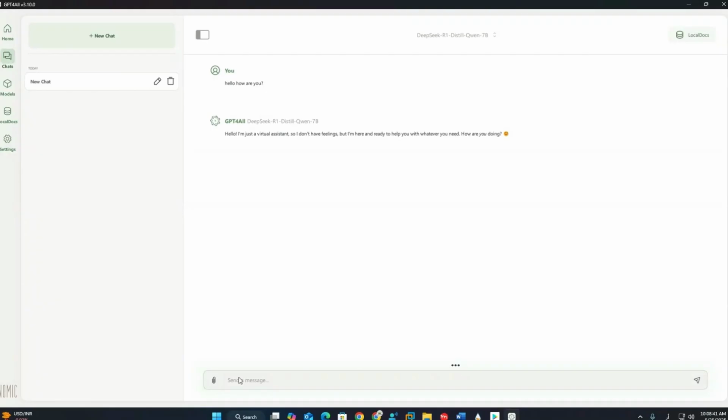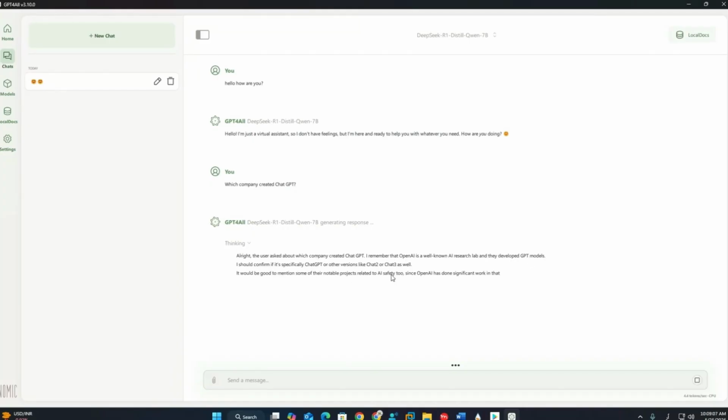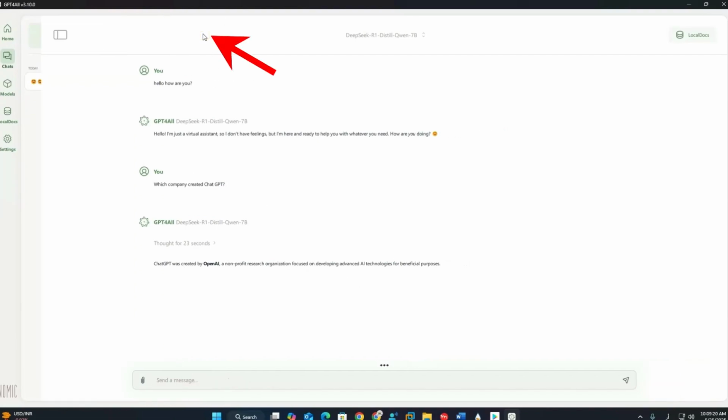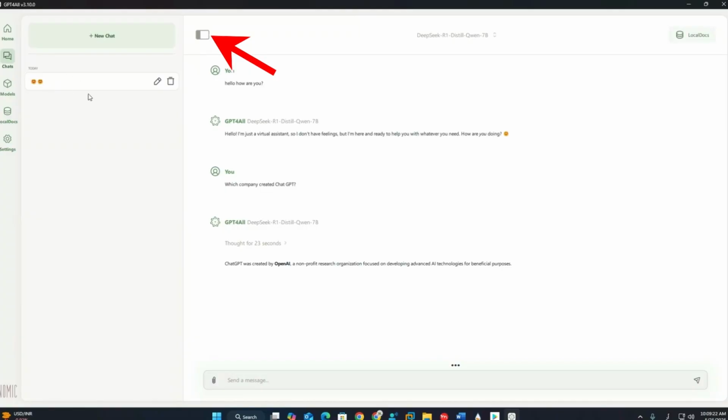Now let's ask it a question. And here you can see it is thinking, just like in DeepSeek and other AI models. And here you can see that after 23 seconds of thinking, it has given us the answer. Here you will find many options, like if you want to hide the chats, you can do that using this button. Along with that, you can also rename the chats, and you can delete them too.